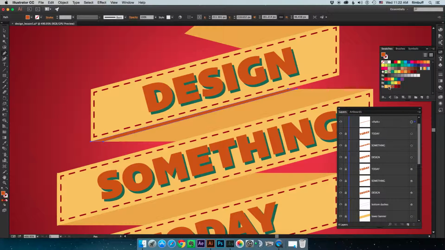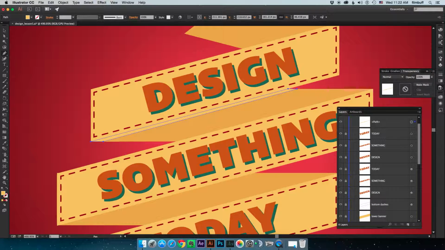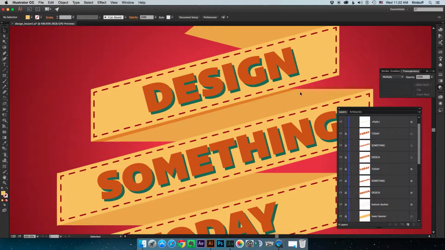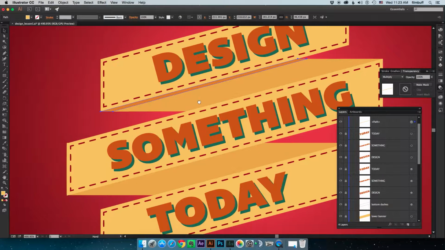The way I'm going to do this is I'm going to go with this yellow right here, and again with the transparency palette pulled up, I'm going to go down to multiply, and multiply just gives it a nice offset color. It's just a shadowy looking color. Let's get lazy here, and we're just going to copy and paste this. So you hit Option and pull down, and it should slide right in there.